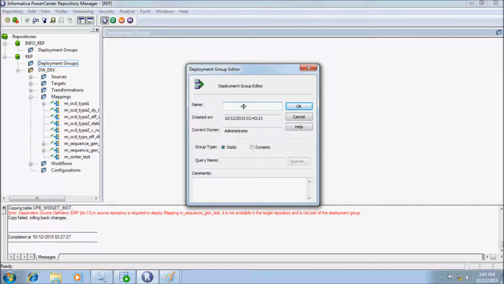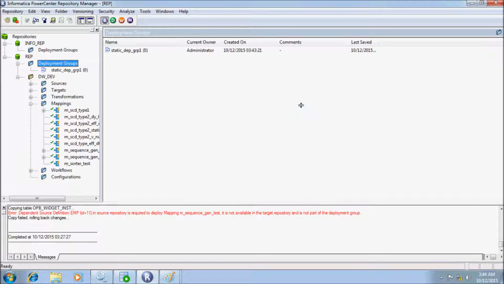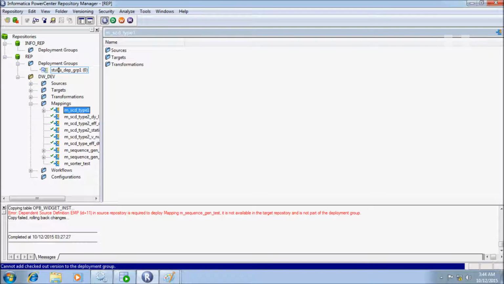Now specify the name, static deployment group 1. Now click on OK. Hereafter you can drag a source table or target table, but I'm going to drag a mapping into a static deployment group manually.